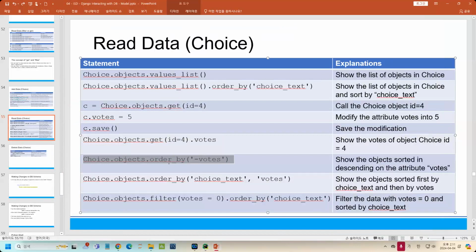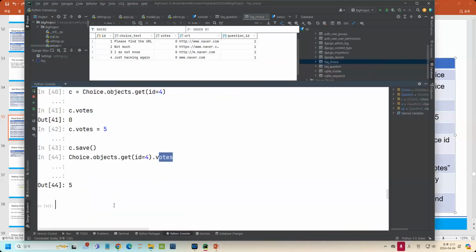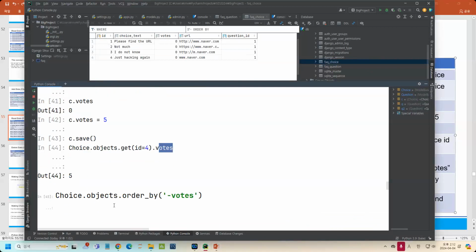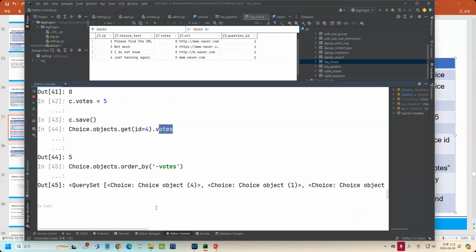If I want to check the choices and I want to order by minus foot, what is minus? It is descending, from the bigger value to the smaller value. So the bigger value is ID number 4, because we just updated the foot to 5, and the next just follow the order 1, 2, 3.